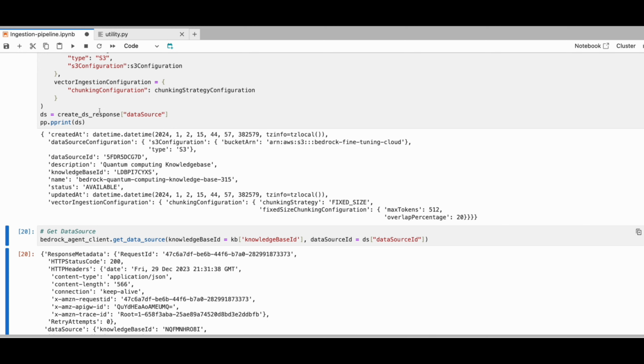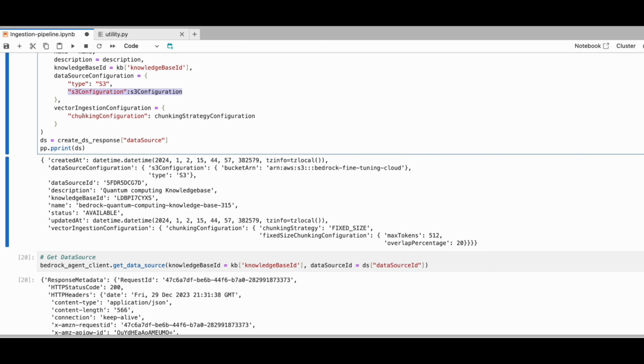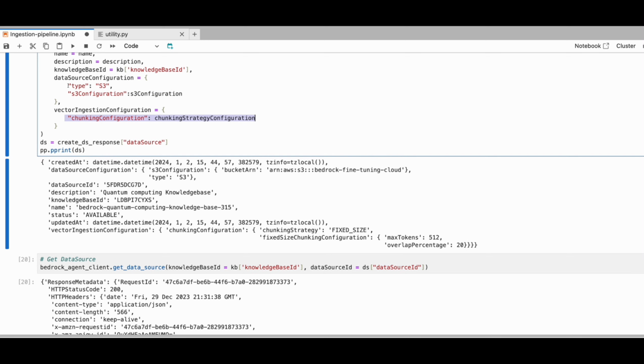So the data source is created. We are providing the S3 configurations right here, the chunking strategy. This tells you how to chunk the files into vector, and the location is where the files are stored, which we uploaded a few seconds ago.